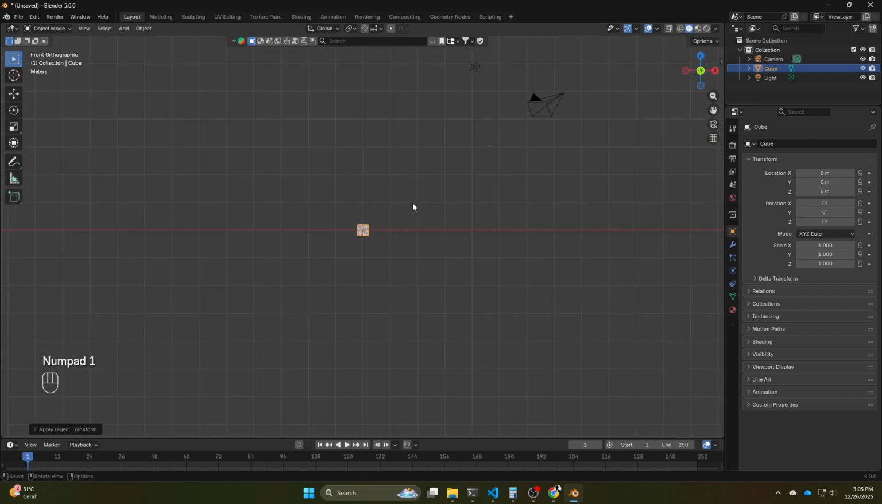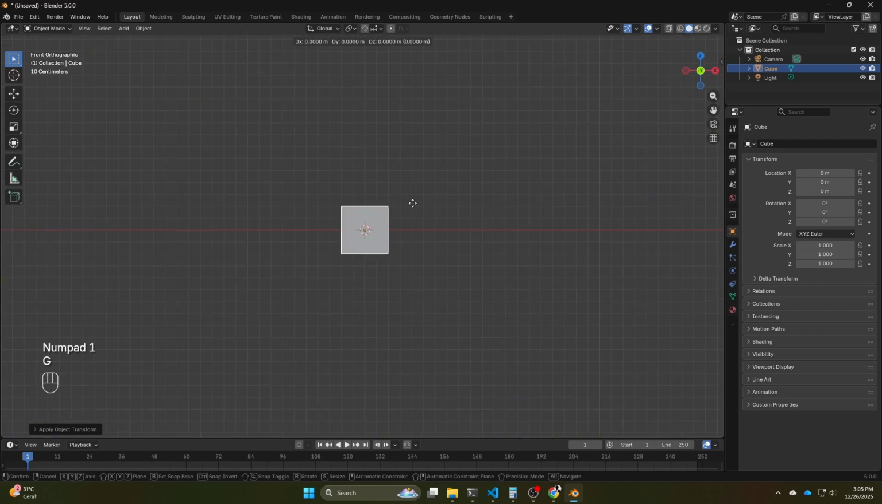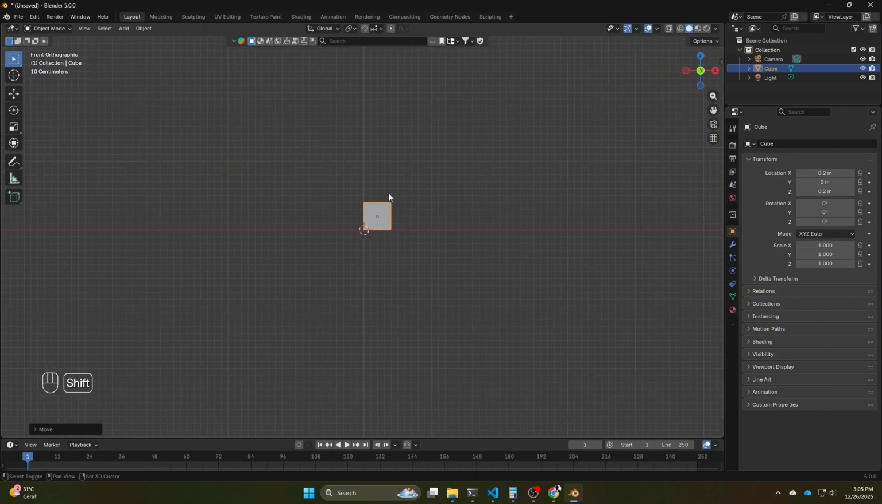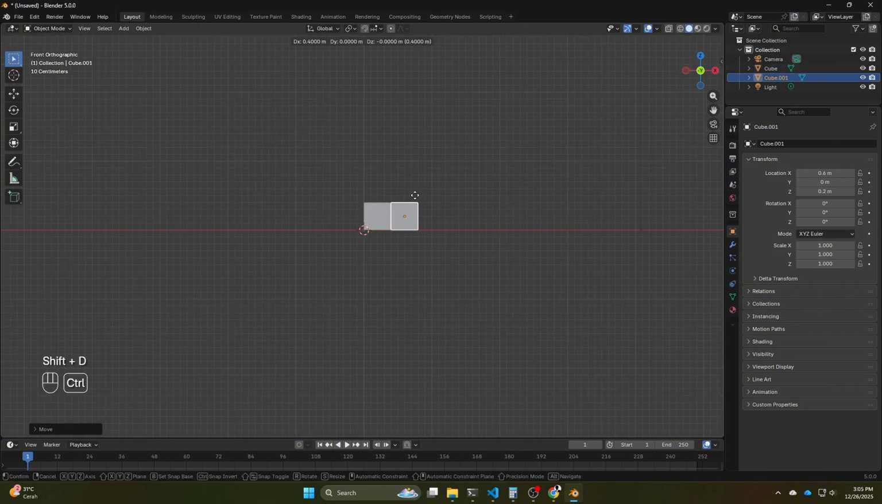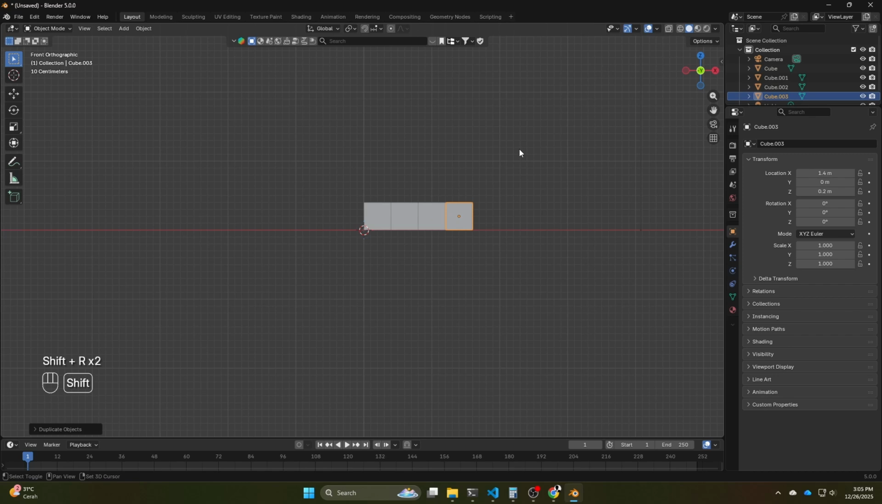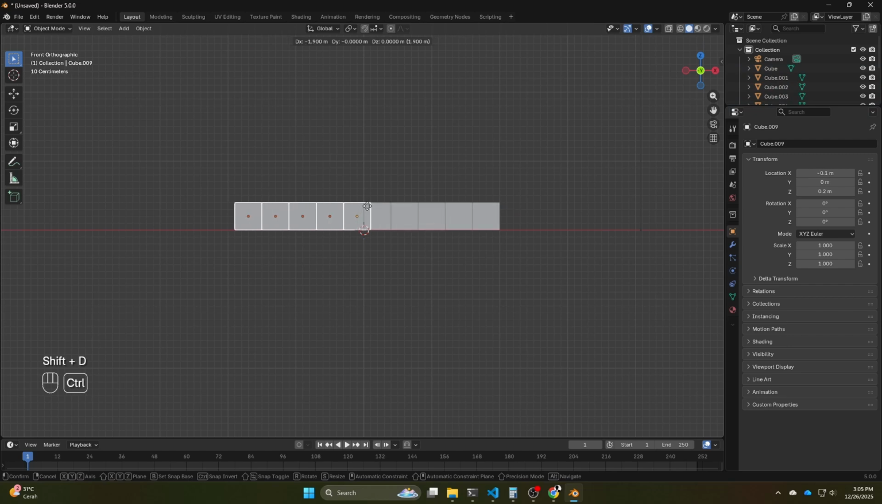Switch to front view. Move the cube so that the bottom left corner is at the center of the axis. Then duplicate using Shift+D, and repeat it with Shift+R. Select all cubes and duplicate them to the left side.